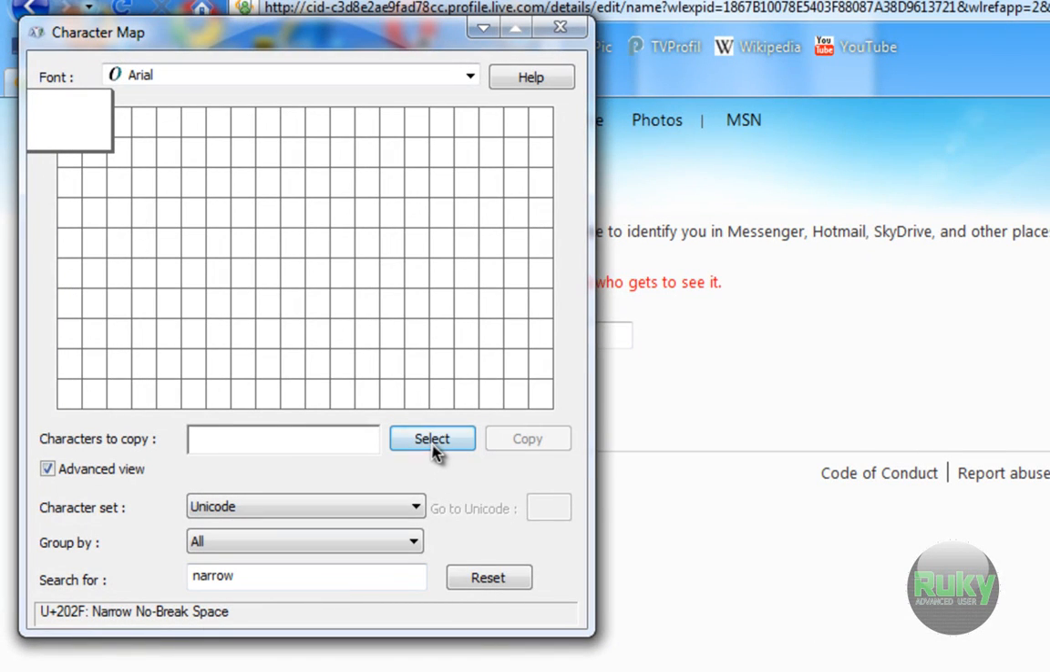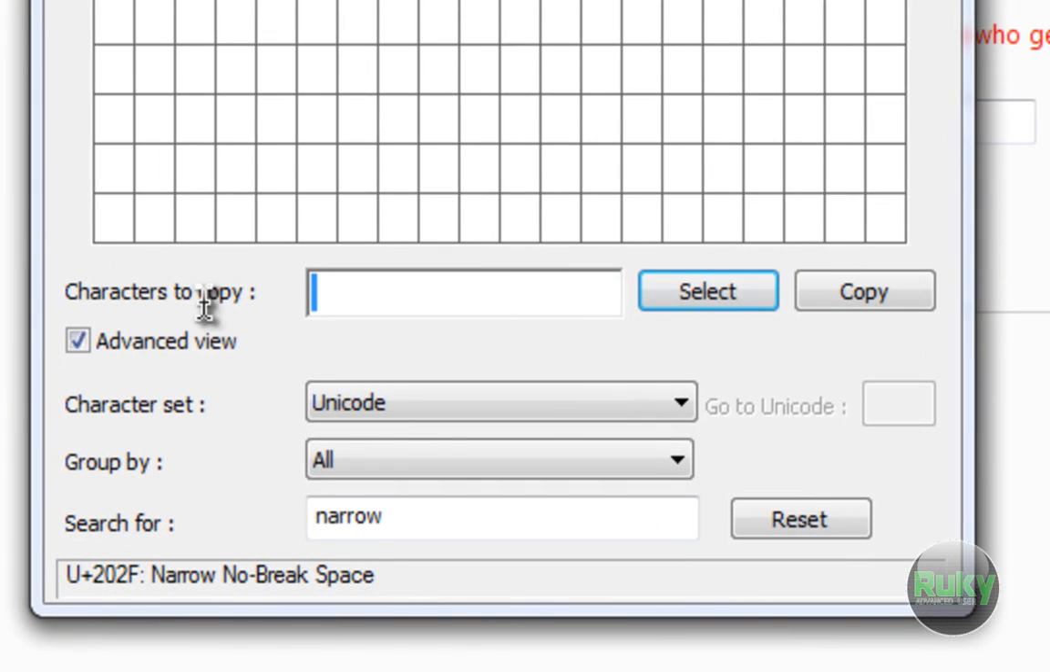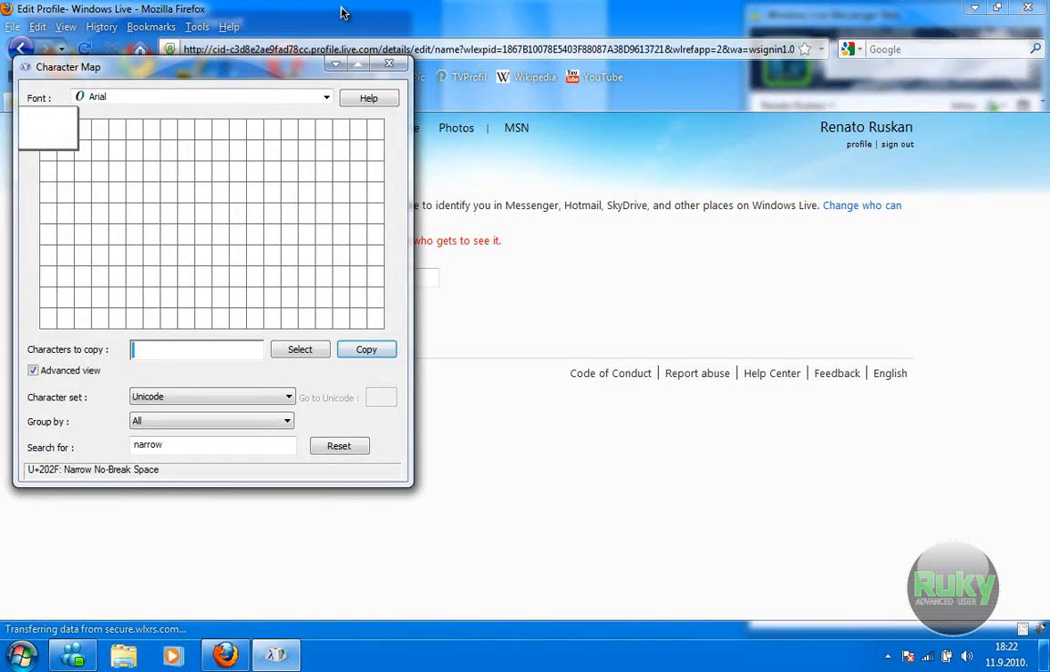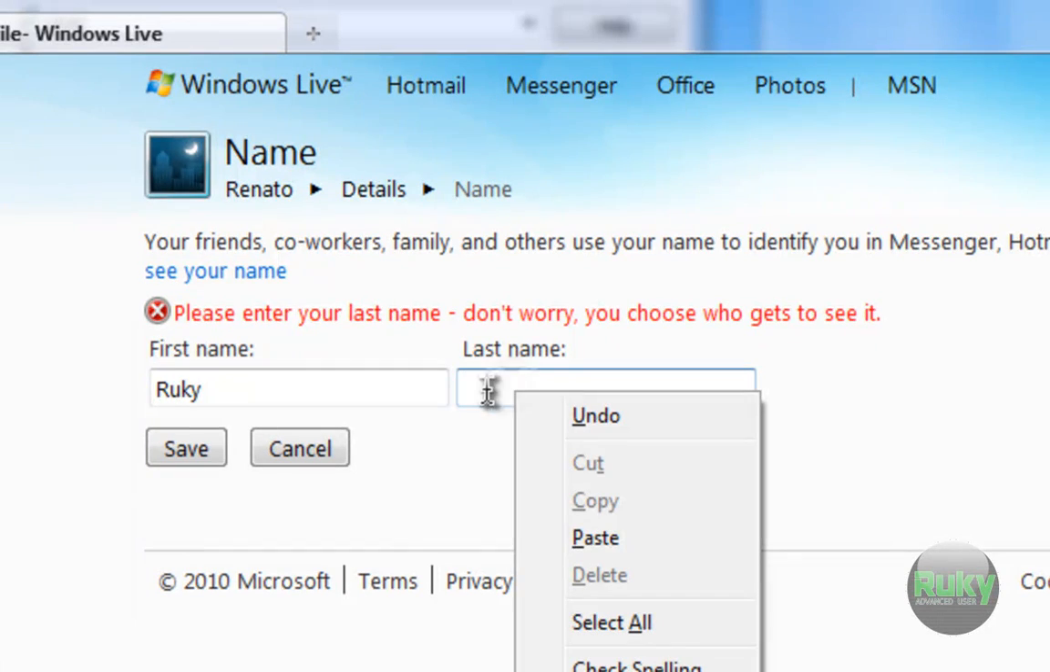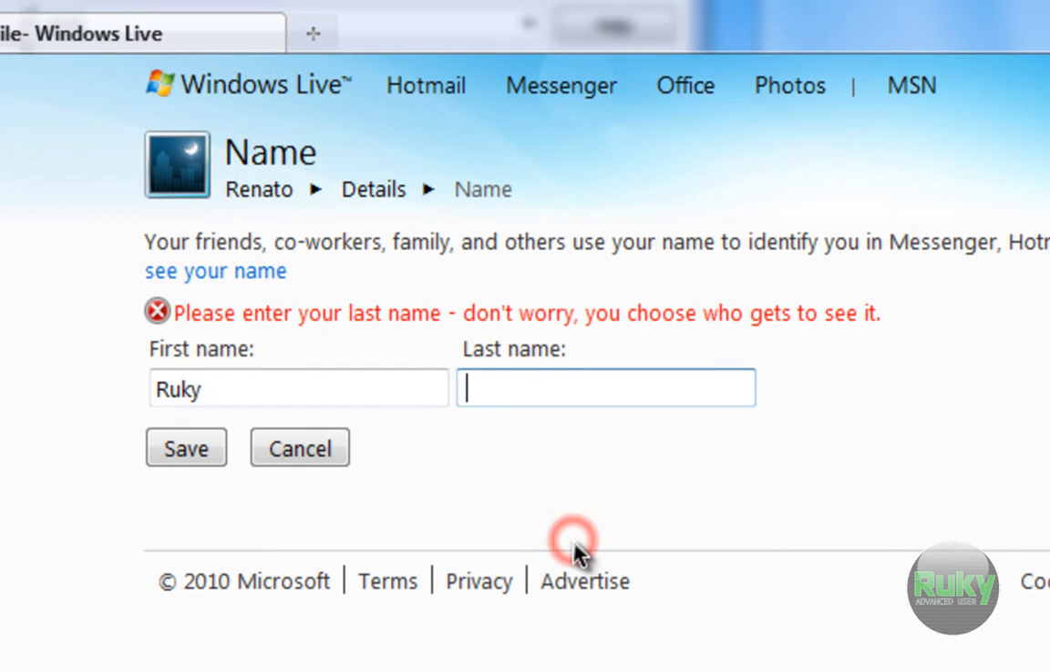So you want to click on select, and now you want to click and drag to select that character, empty character in this text box over here, and you click on copy. Now you return to your name editing, right click on the last name and click on paste. Now click on save.